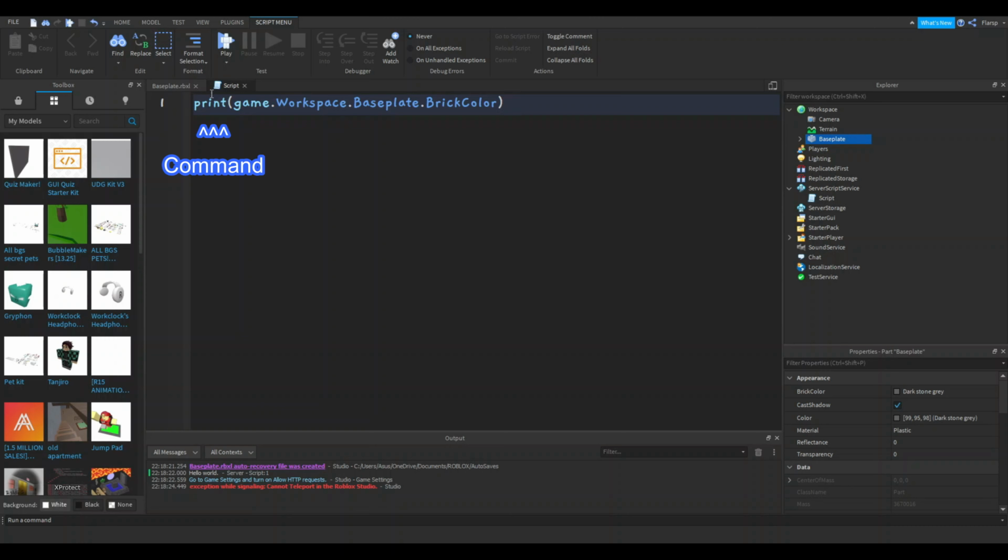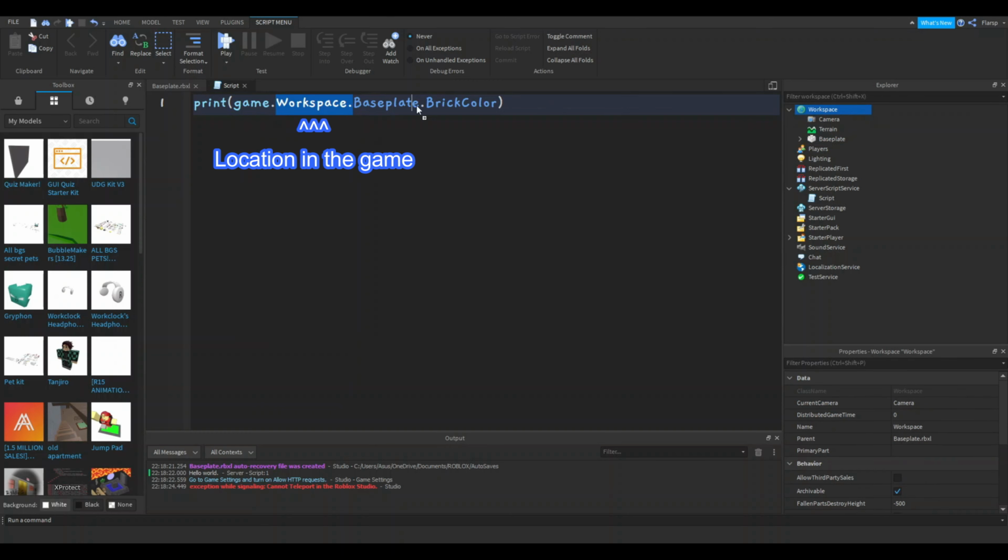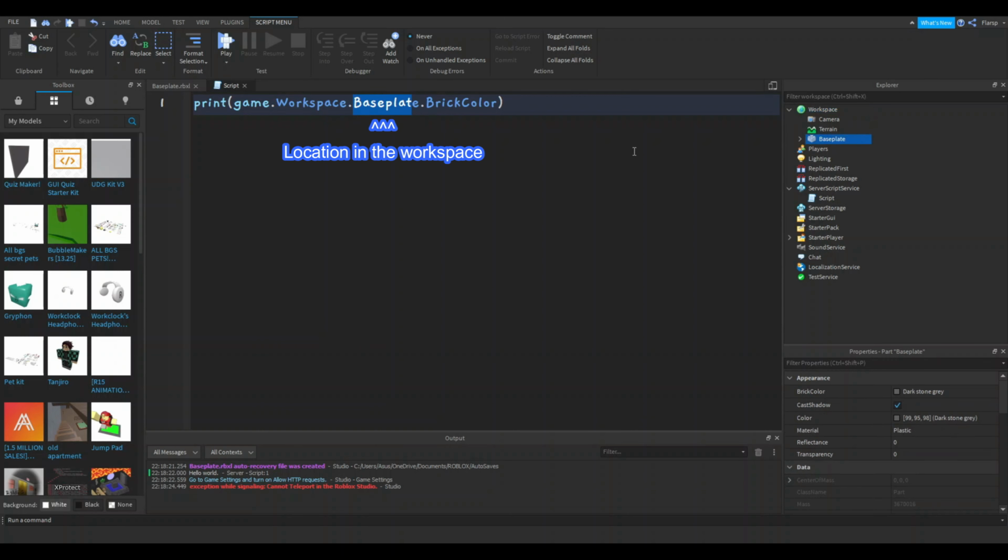Print is the command to show the thing in the output. If you do print, it actually doesn't have any effect on the game. It's just for beta testing purposes. For example, if you want to code something in and have it work, you could use the print command to signify that it did work. So print, then game, because we're actually looking at the game here, then workspace, which is in here, then baseplate, which is another thing, then brick color, which is the specific property.